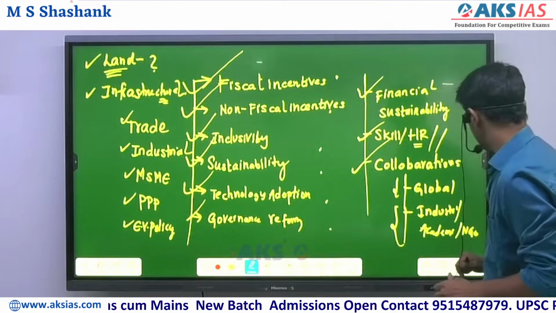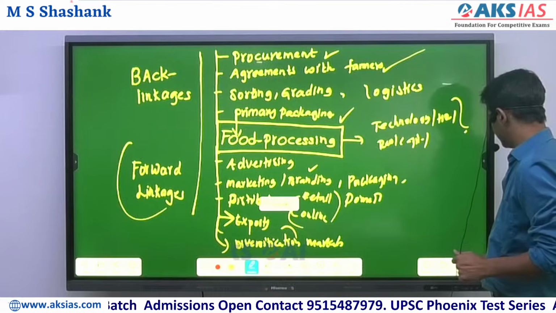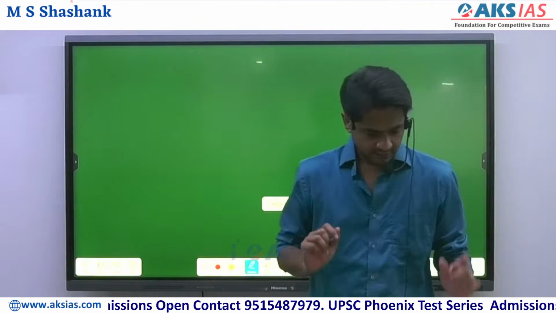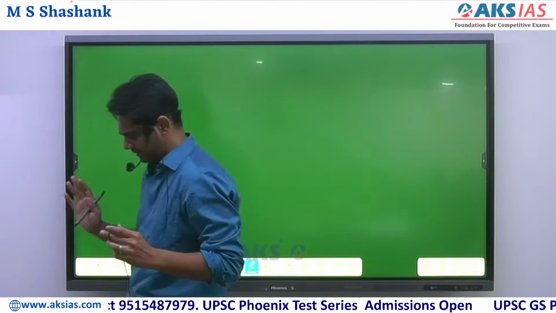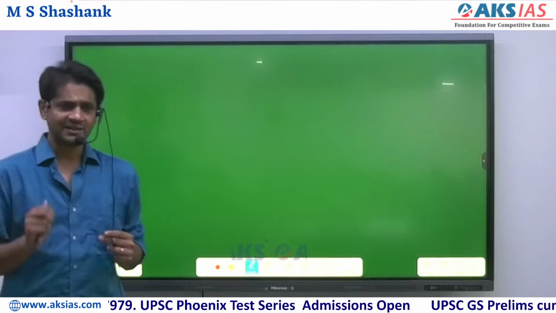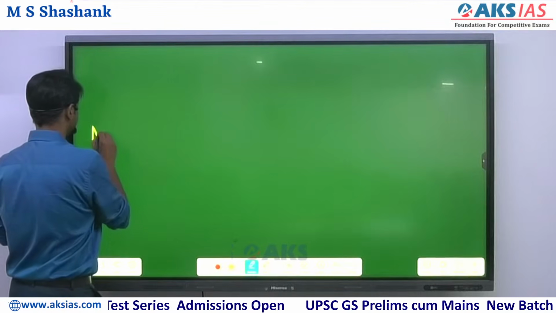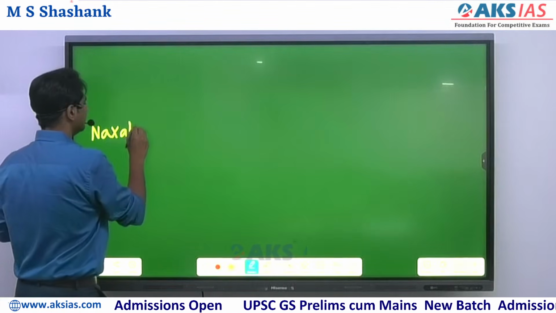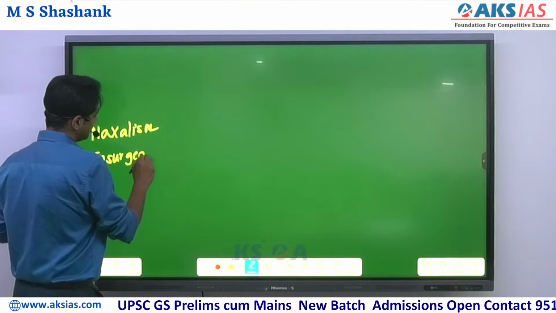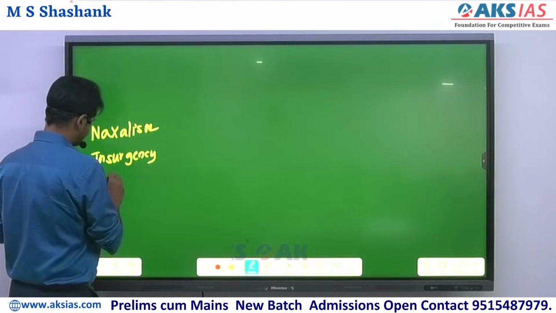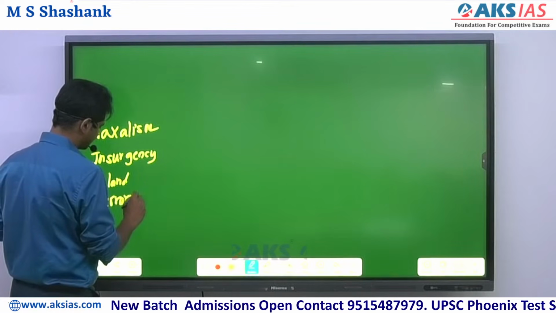Another important framework you have to learn this time is not for economy, this is for internal security. This really bothers me. The kind of answers students write in internal security is pathetic because they don't prepare well. That is the reason students are getting lower scores in GS3. Let's say there are many topics like this. Let's say Naxalism or insurgency or inland terrorism, not terrorism from other countries, but within the country, where some terrorist groups operate in some parts of the country.